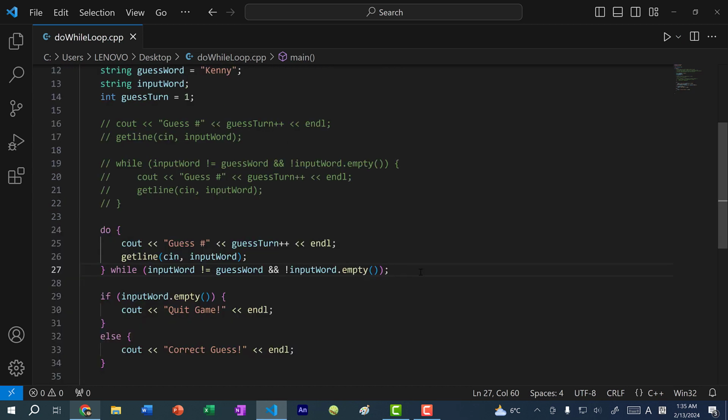All right, so that's do while loop, and hopefully you understand the difference between a while loop and a do while loop.